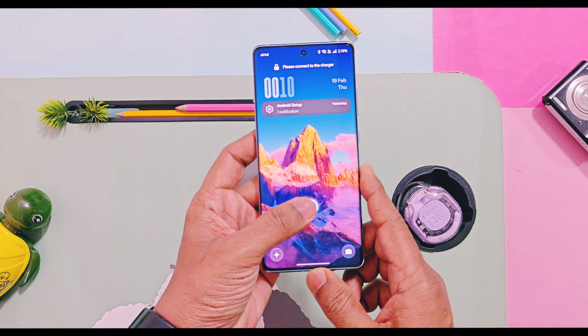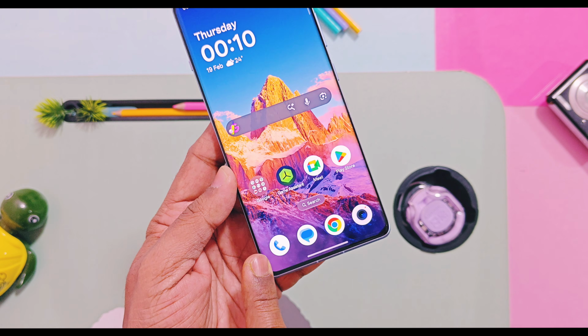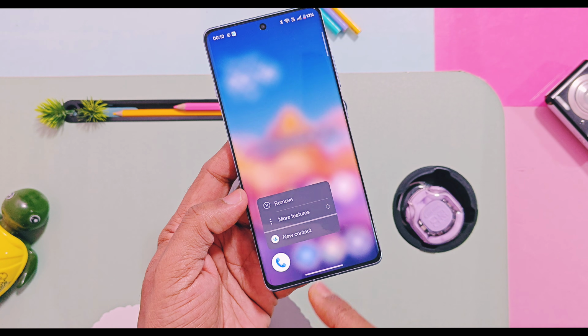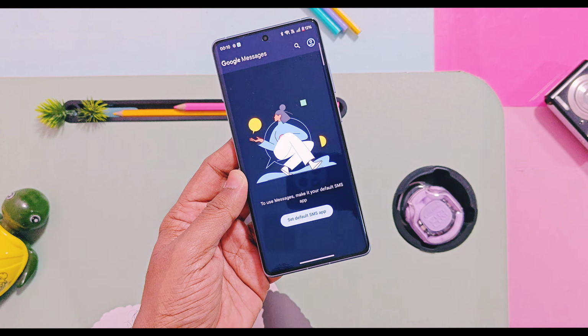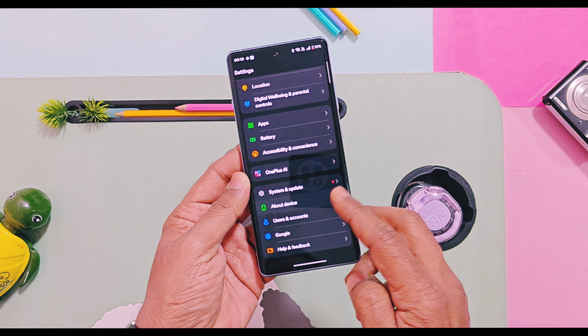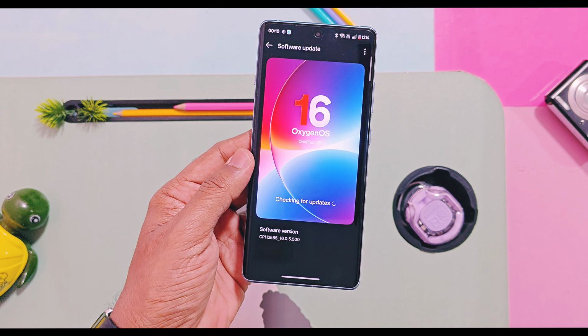You're watching for today. Nothing is impossible in Android world. OnePlus didn't provide the OxygenOS dialer and messaging application for older OnePlus devices like OnePlus 11, 12, 13, which are running with the latest OxygenOS 16.